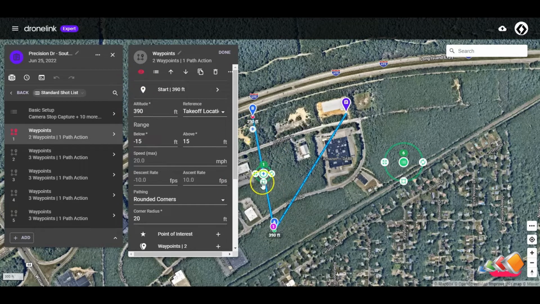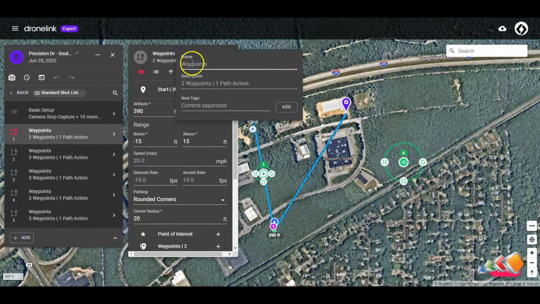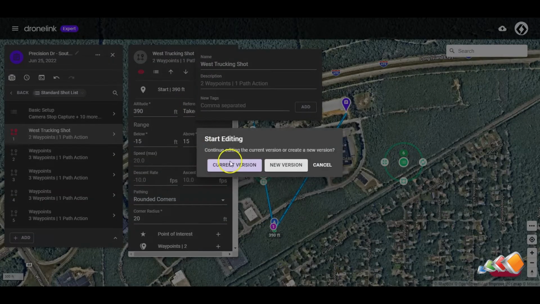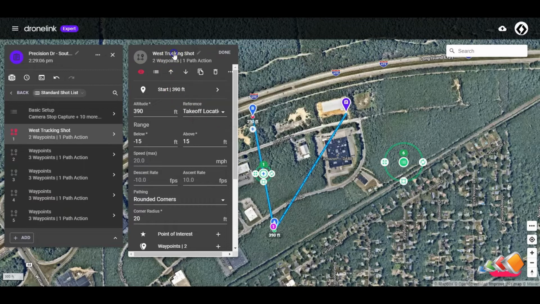So I can see that this is the trucking shot that's facing the site. I know the site is over here, so this is the west trucking shot. So what I can do is go up here, click on that edit, and type west trucking shot. And by doing that, now you'll see over here it says west trucking shot.